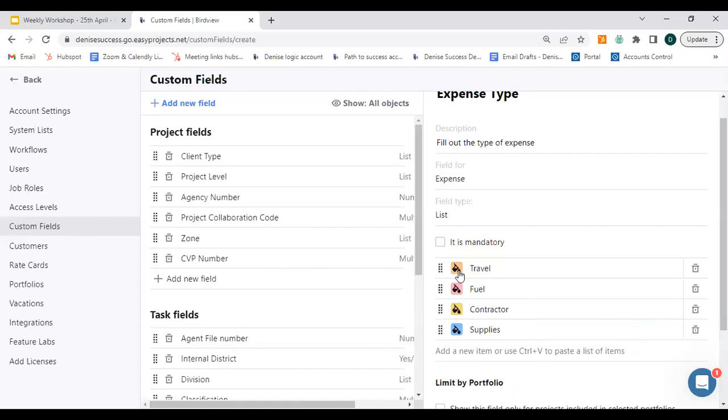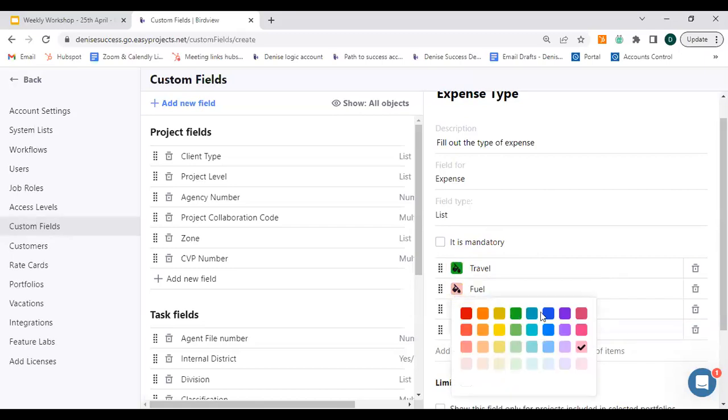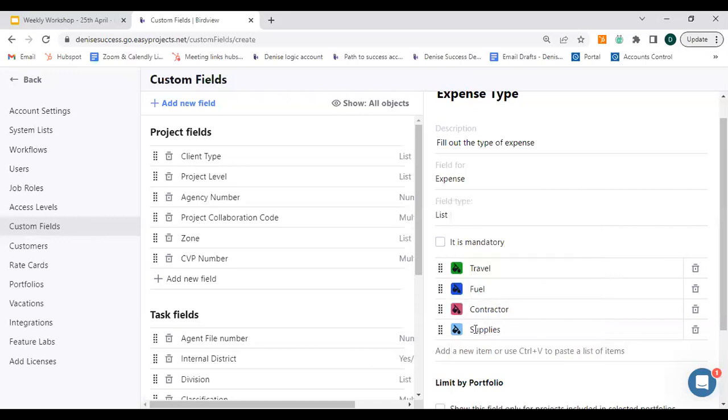I also have the ability to give them specific colors if I want to. So in this case, let's make travel green. Let's make fuel blue, contractor pink, and then we have red for supplies. So these are my 4 colors.